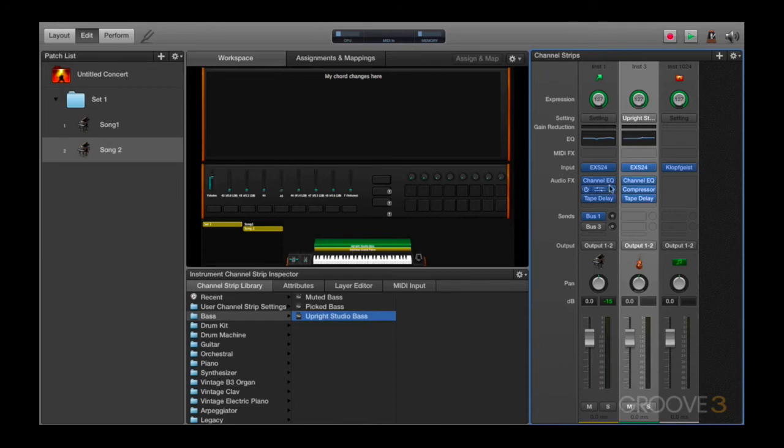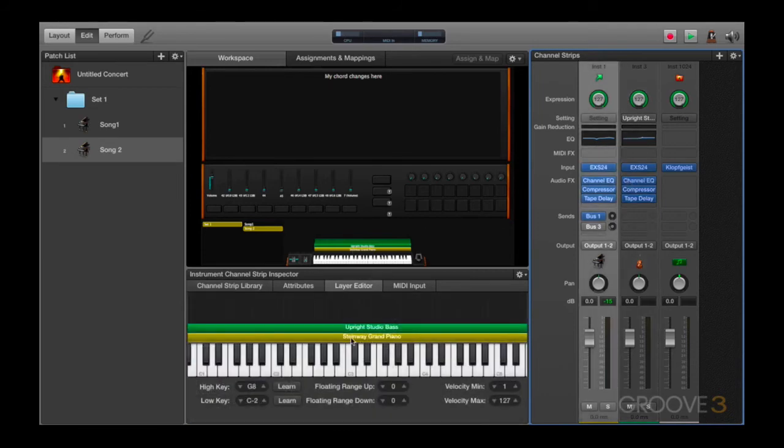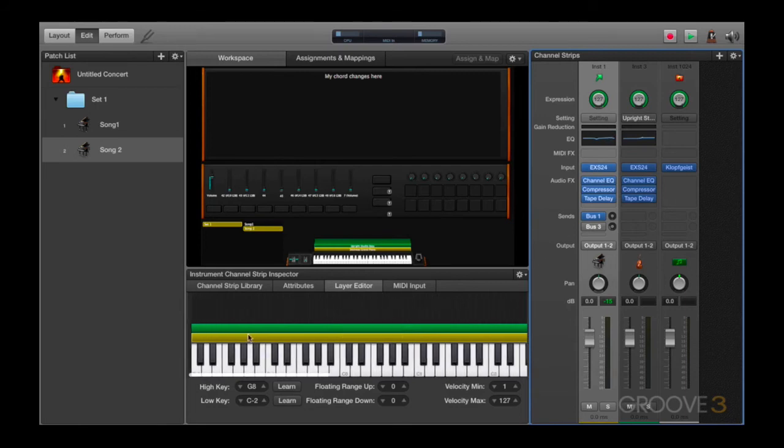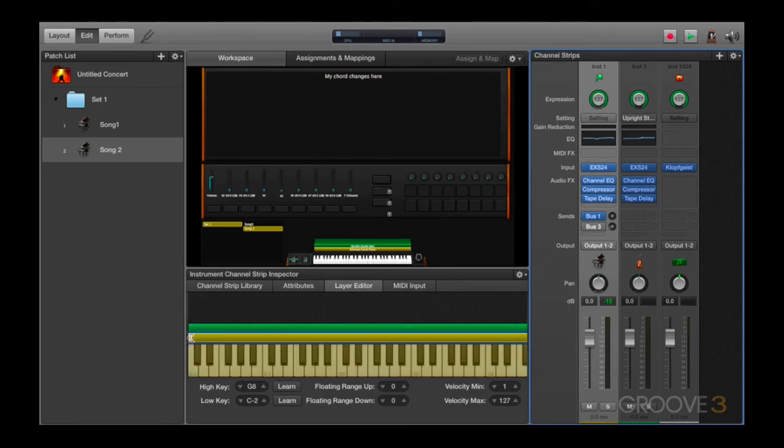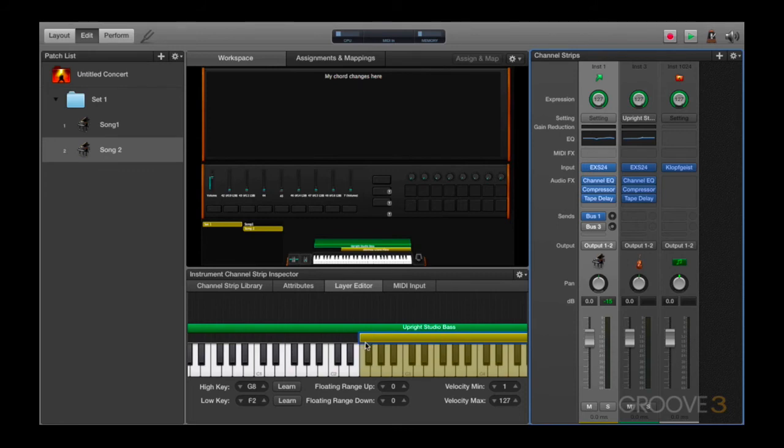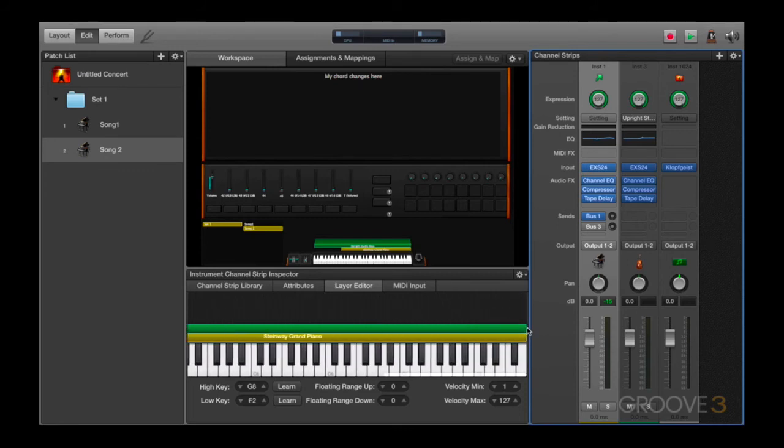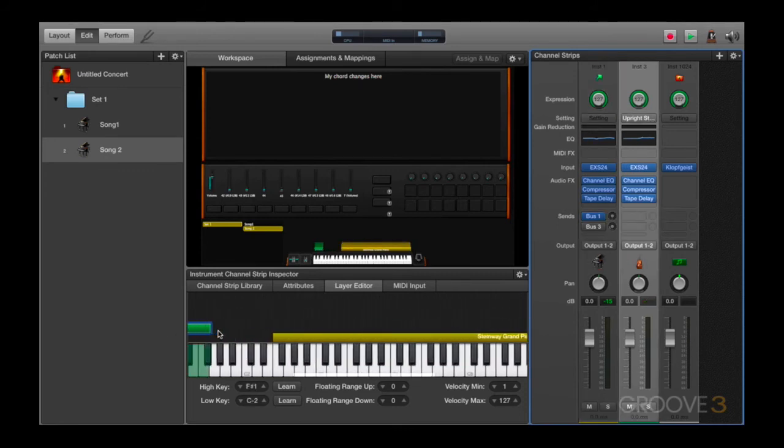So looking at the layers, it looks like the Steinway grand piano is on the bottom and the bass is on the top. So I'm going to go over here and move my grand piano this way. And then I'm going to select my studio bass sound and drag that over here to create this split point. And then I'm also going to give the bass sound a floating range.